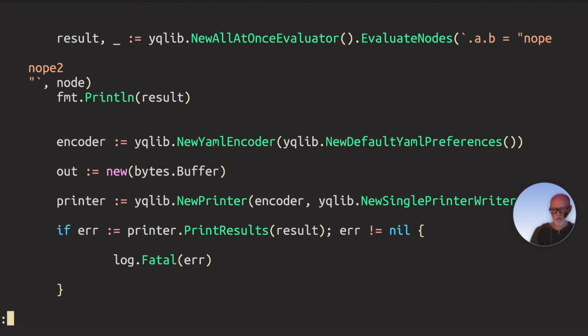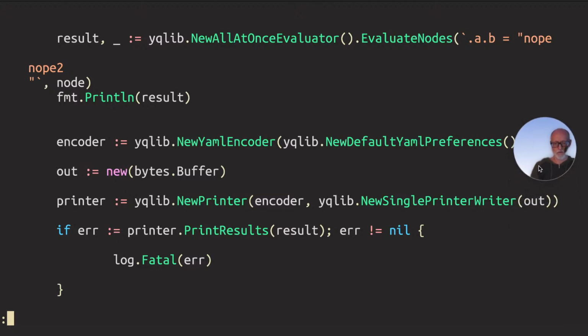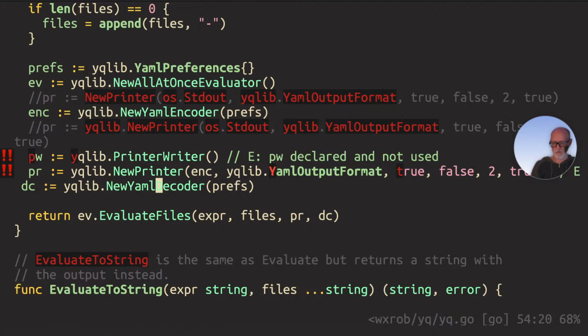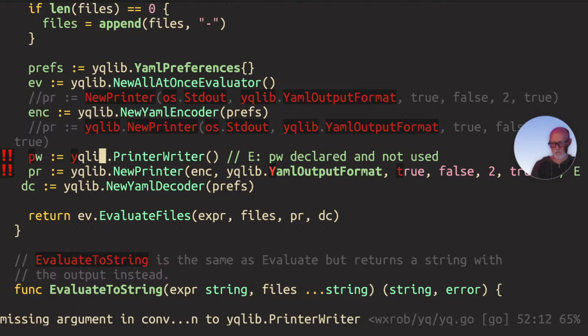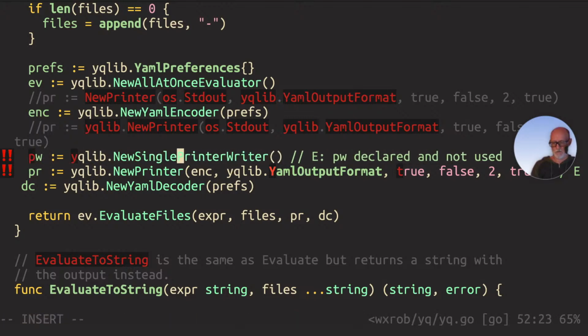PrinterWriter, you know, YAML encoder. There we go. NewSinglePrinterWriter out. Okay, there we go. NewSinglePrinterWriter out. I obviously didn't have this right ever. NewSinglePrinterWriter.